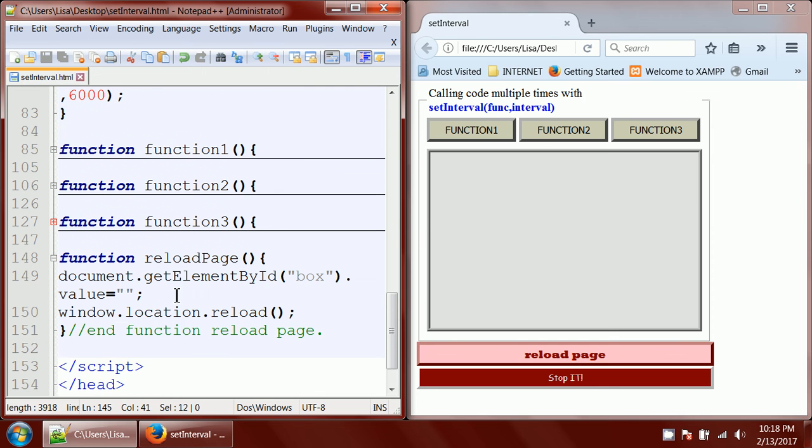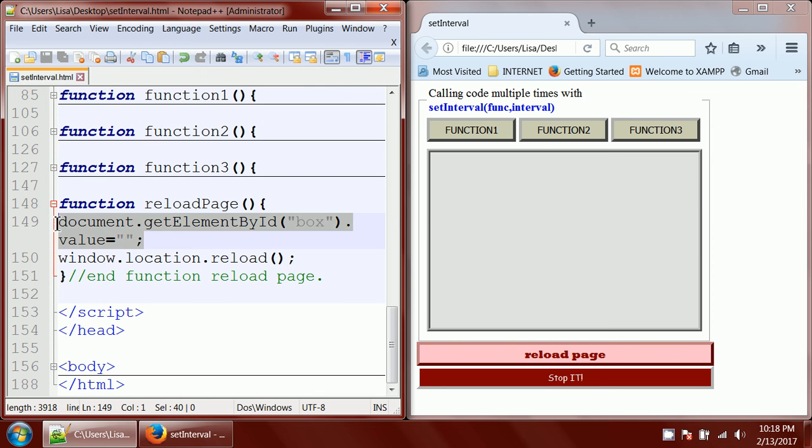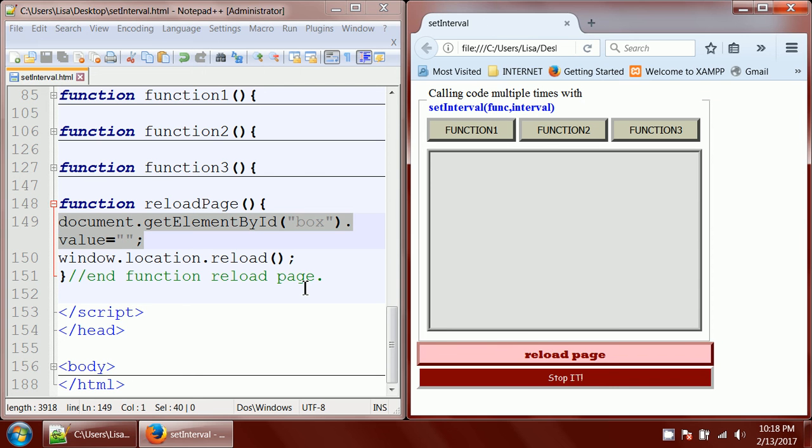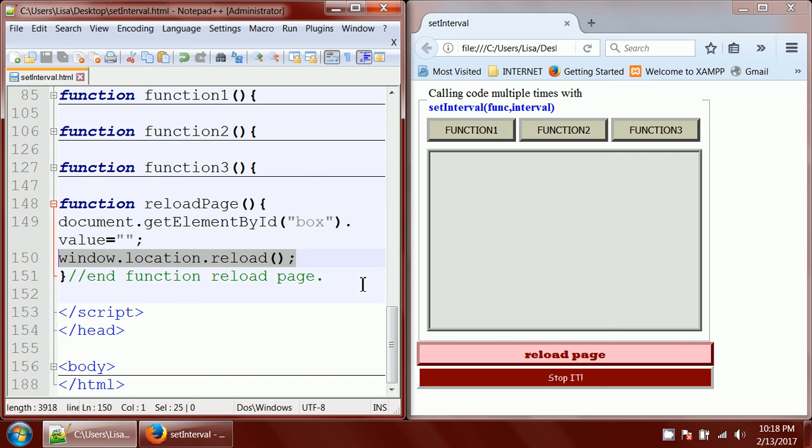Function reloadPage. Two statements. document.getElementById(box).value equals an empty string to make sure that when we click reload page, the pink button, whatever information is in that box is going to disappear. And then window.location.reload. That's the end of that function.